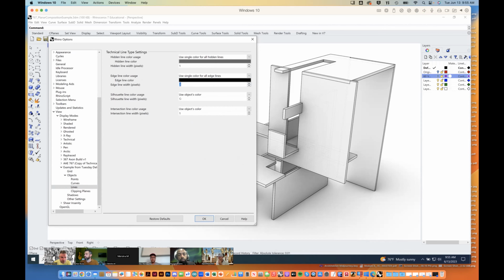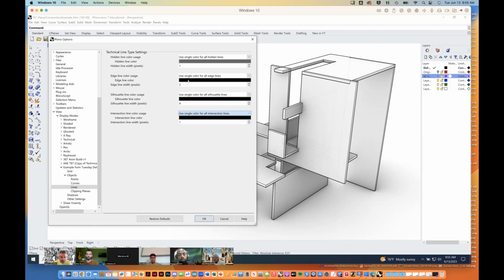Silhouette lines. Again, I'm just going to say use single color, use black. Beef those up a bit. So maybe like 4. And then there's section line color. I wanted those to be the same as the edge, so I'll put those as. Let's see what happens if I put it at 0. Does anything actually disappear? No. So I'll bump those up to 2. All right.